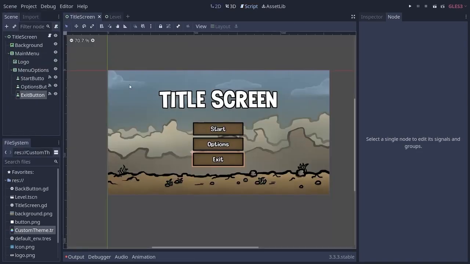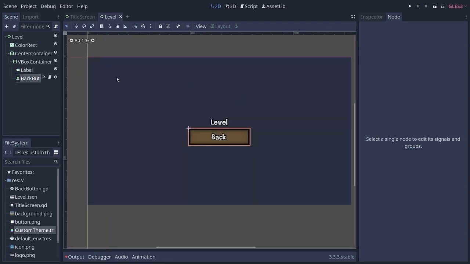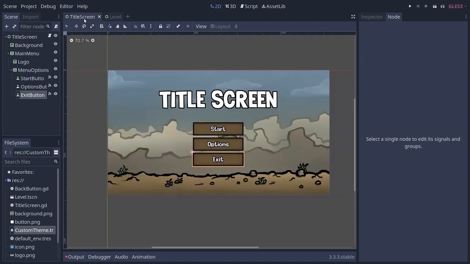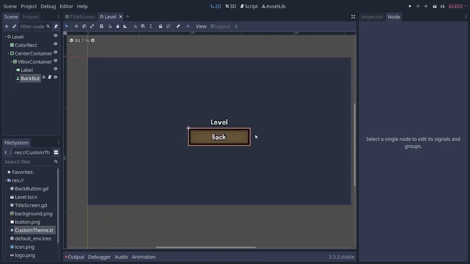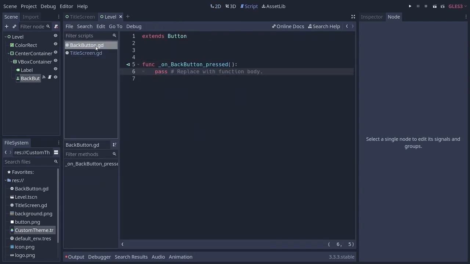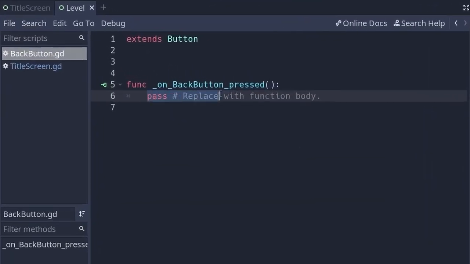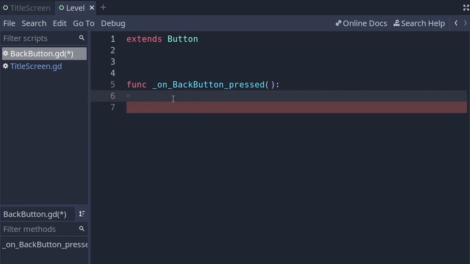So right now we have two scenes, the title screen and our level. And we want to be able to go back and forth between them when we click on the start button in the title screen and on the back button on the level. So I'm going to go back to the script view, and in my back button script, I'm going to replace this line because it's an empty function, but we are going to replace it with some actual code. So delete it, and everything we are going to write now will be inside of this function. So what we are going to do is really simple.